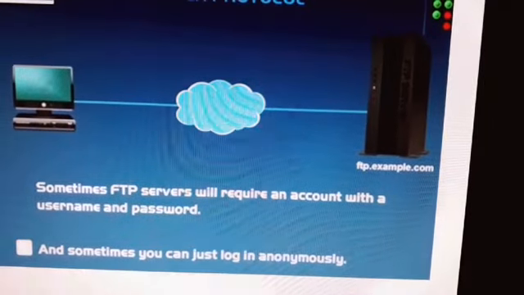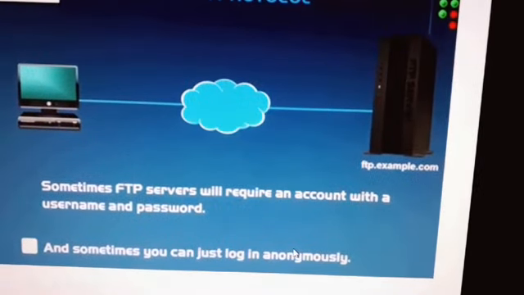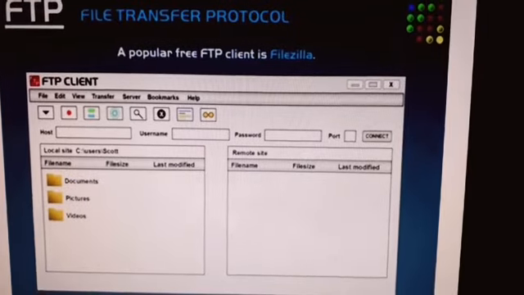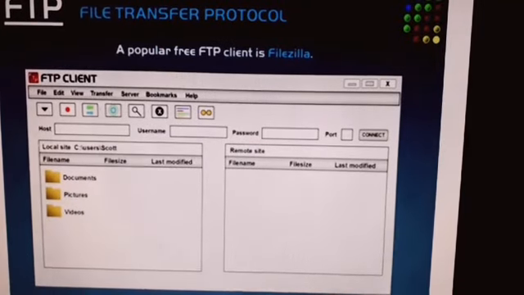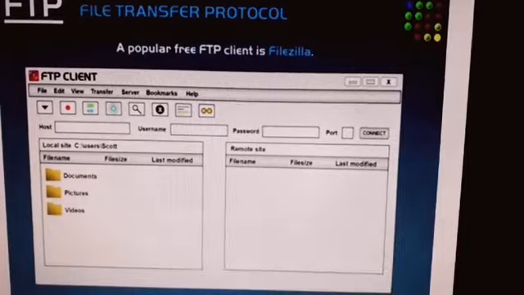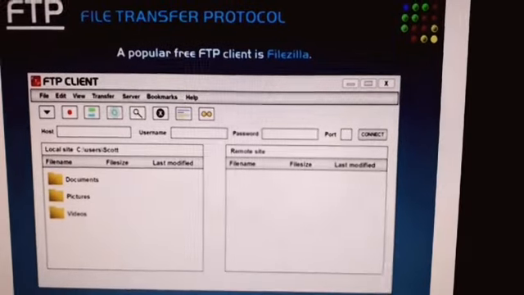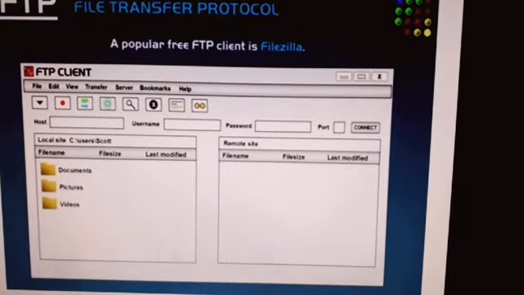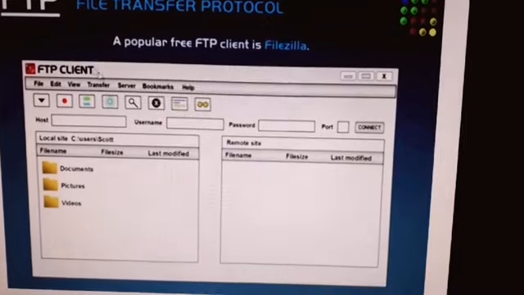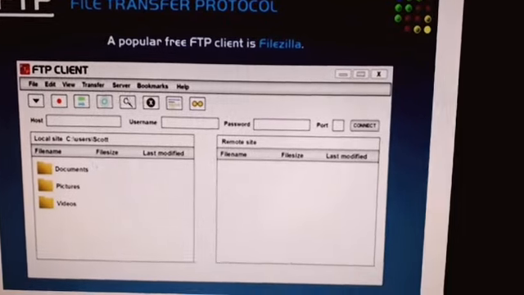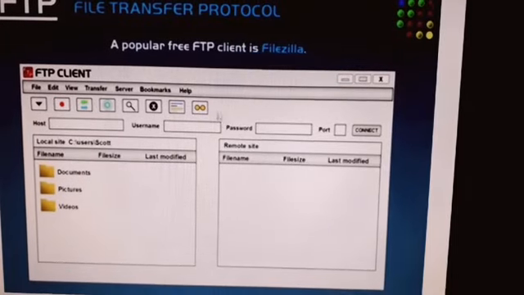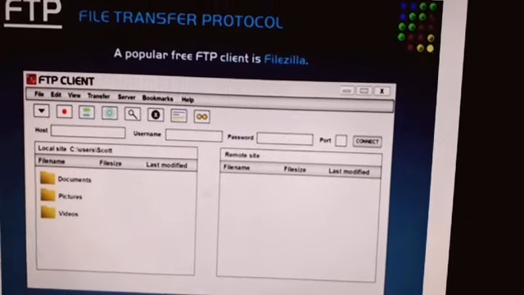You can automatically log in and access the file. Now we'll look at one FTP client. One very popular free FTP client is FileZilla. With the help of this client, we can access the FTP server. It gives us a graphical user interface to access your server contents.